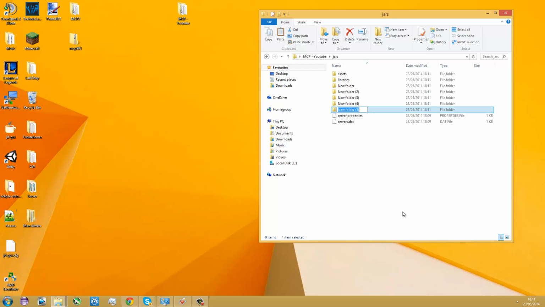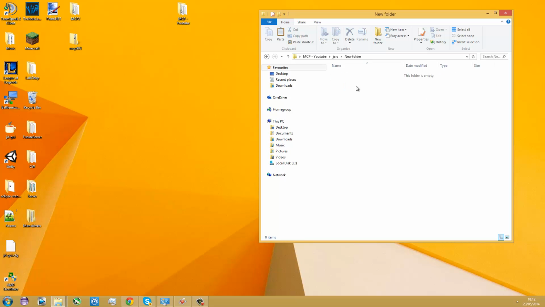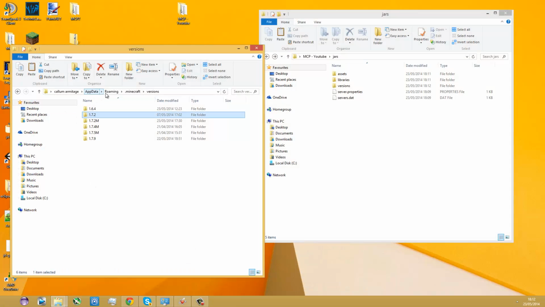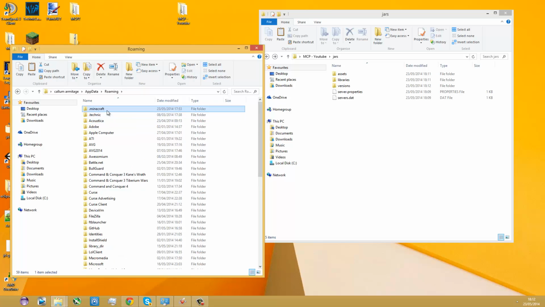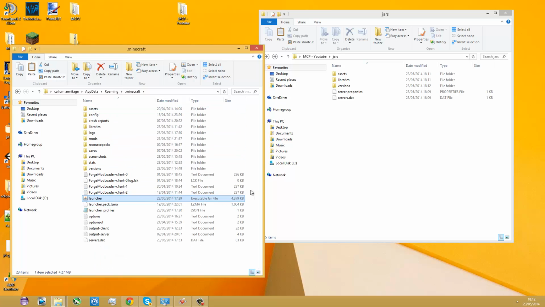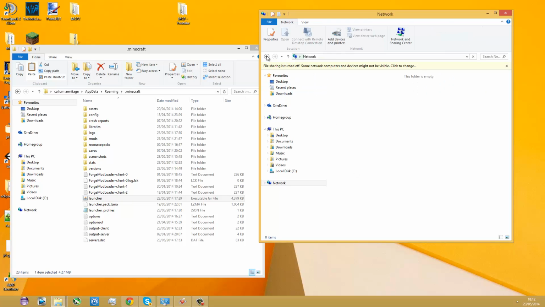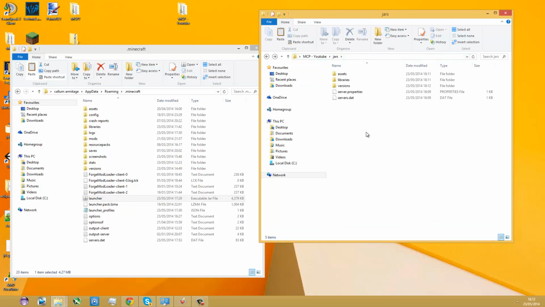A new folder. Oh, they're all there now. So we need to call this new folder versions, and we just copy and paste that into that 1.7.2 thing. Now, I'm not sure if we have to do this next bit, but yeah, I have been informed that we do need to do this next bit, so you need to copy and paste along your launcher.jar as well. Move that to there. Okay, now we've got everything we need.